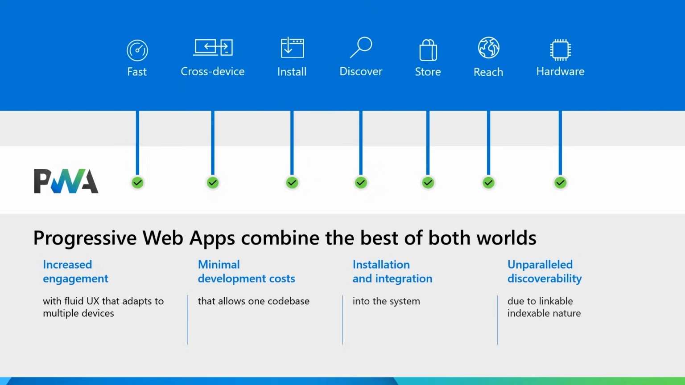And nowadays, PWAs are in a very interesting spot where you can develop applications with a fast and fluid UX that adapts to multiple devices. They can also help reduce maintenance costs by having to support only one code base. And with that code base, you can target multiple platforms.